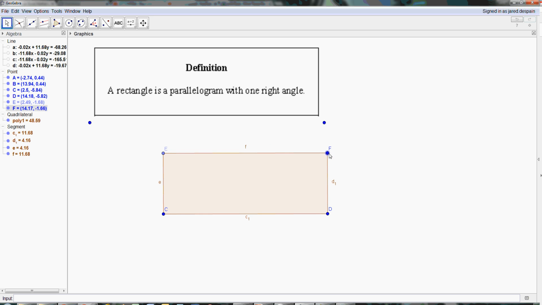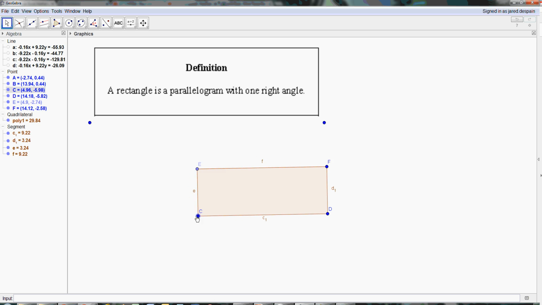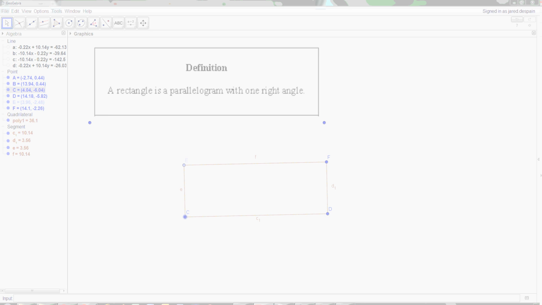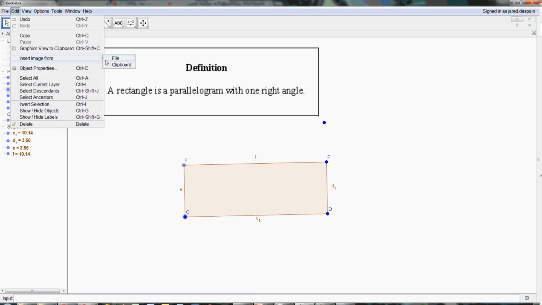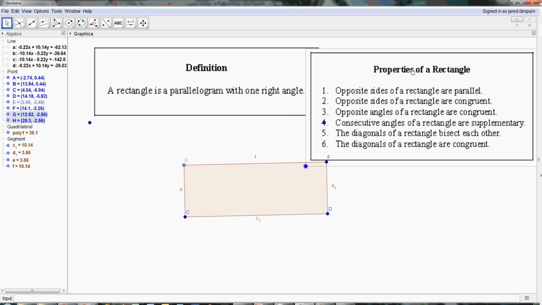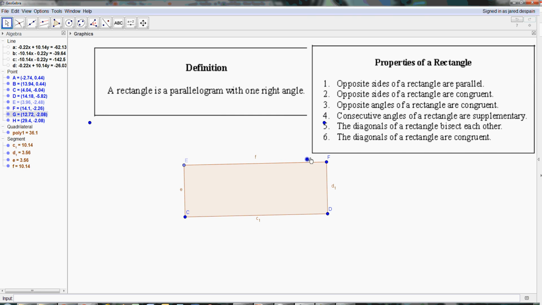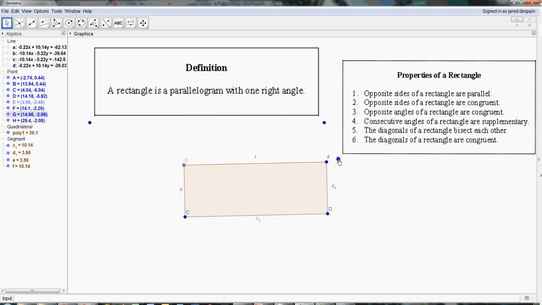So no matter what, and I can't move that point because that one's fixed, but this one is just defined on that line we can't see anymore. Still a rectangle, still a rectangle. All right, and here are all the properties true of a rectangle. All the properties of a parallelogram should work for our rectangle because it's a parallelogram by definition.